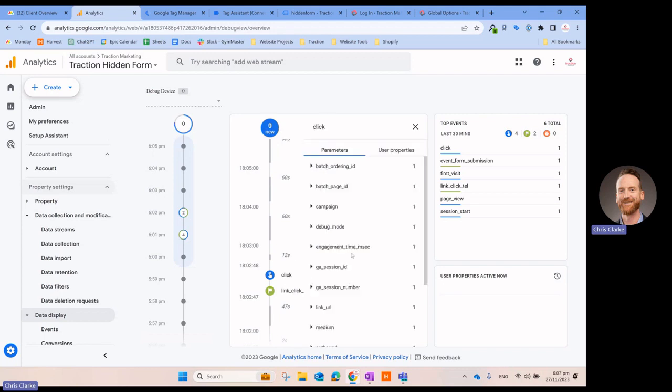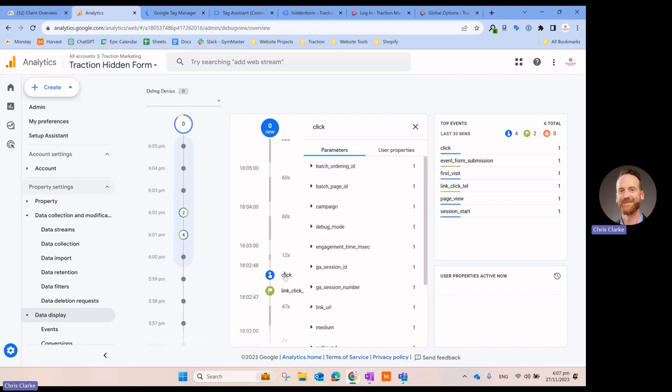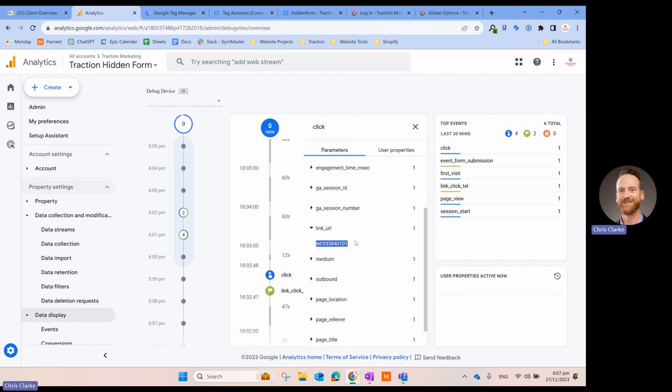So we got this click event, the link, and we got all of these parameters. So we can click on that. We can see what the parameters are. So the link URL is basically what's embedded in the thing that the person has clicked on, or the URL that person has clicked on. So we've got that one coming through already.